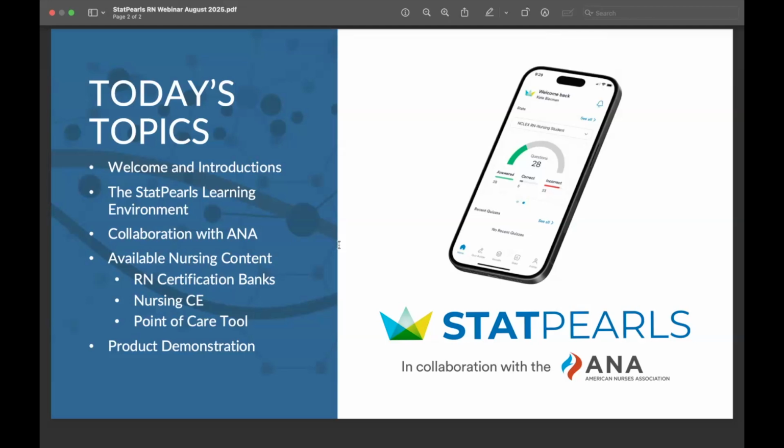StatPearls, their motto is "Content is King," and they are a learning platform that incorporates various different types of content, one of them being a question bank tool. They also have a large collection of peer-reviewed articles, a point-of-care tool, and some access to continuing education resources as well. So having an ecosystem with all of those elements in one place makes it easy for users to see all of that in one cohesive environment.